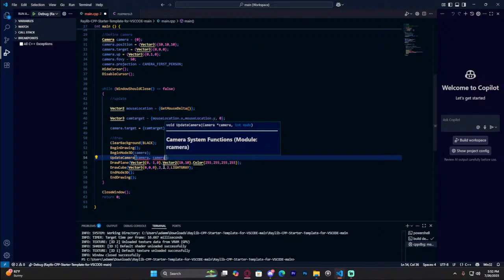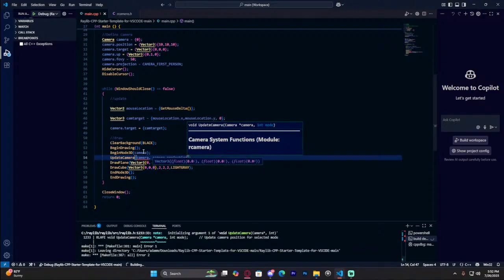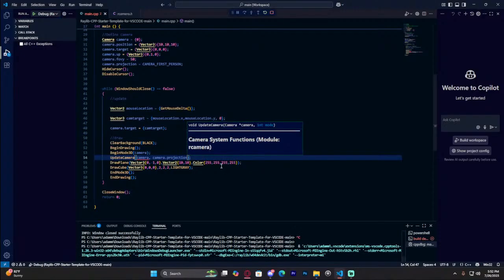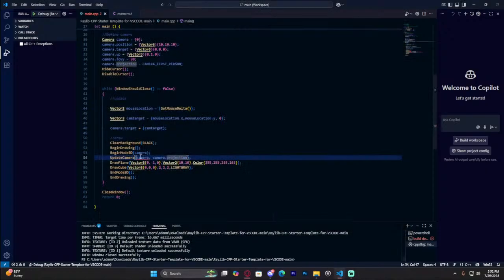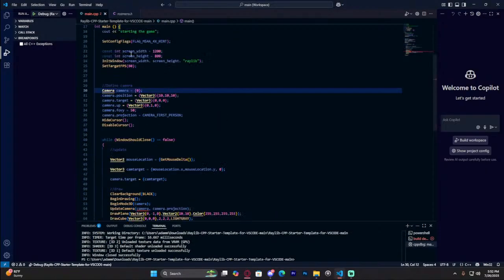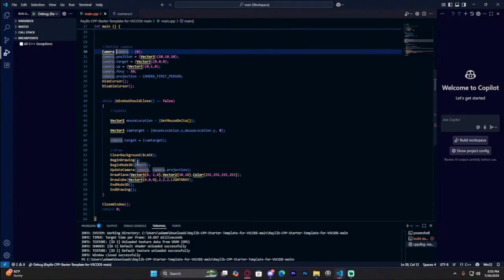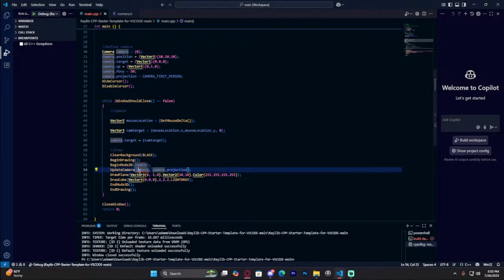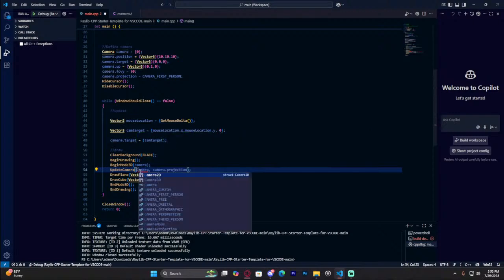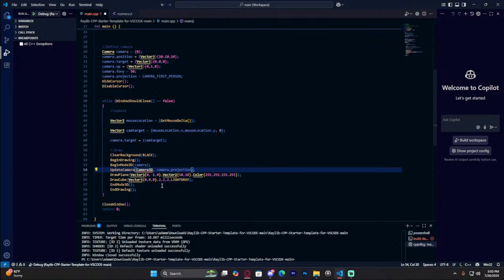Camera dot, and we want to do dot projection. Well, I know that's the camera. What's the issue? Cannot convert camera, aka camera 3D camera. What? Do I have to do capitalized? No?